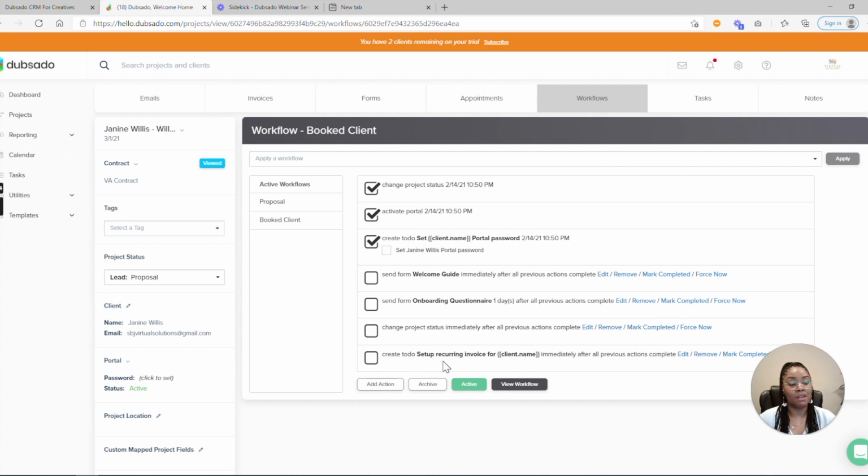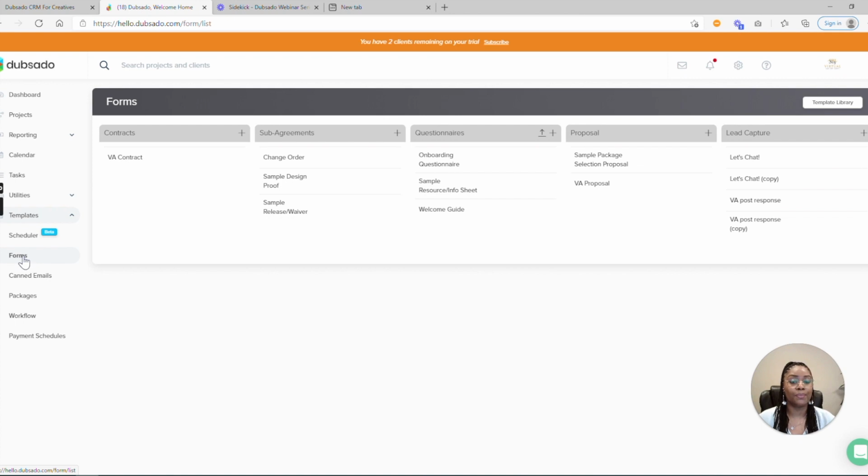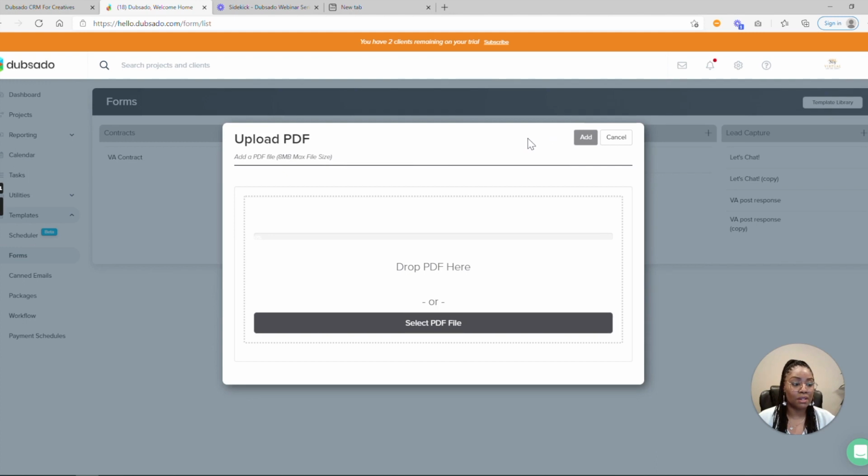You should remember to set up a to-do to remind yourself to set up recurring invoices for your retainer clients. So we talked about a welcome guide. I just wanted to show you how you can add a PDF version of your welcome guide into your forms. So you can go to the form section here. Under questionnaires, there's this little pointing up arrow, and you can click on that and drop your PDF file of your welcome guide in here.